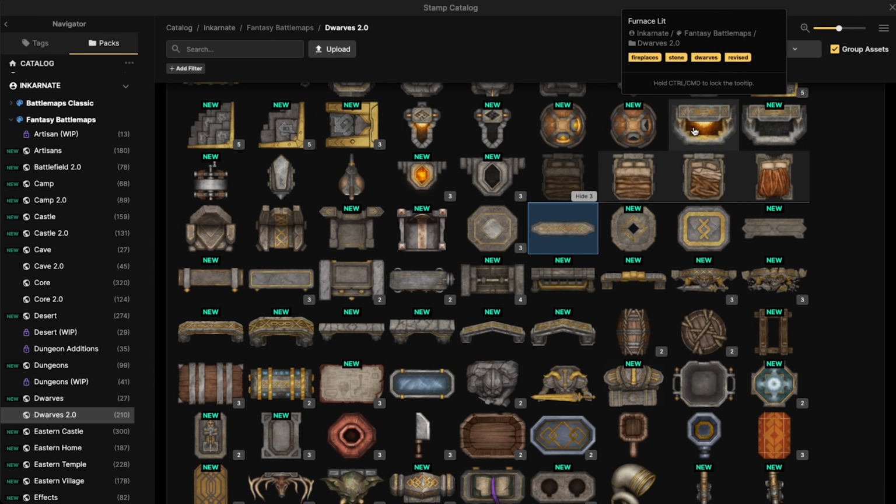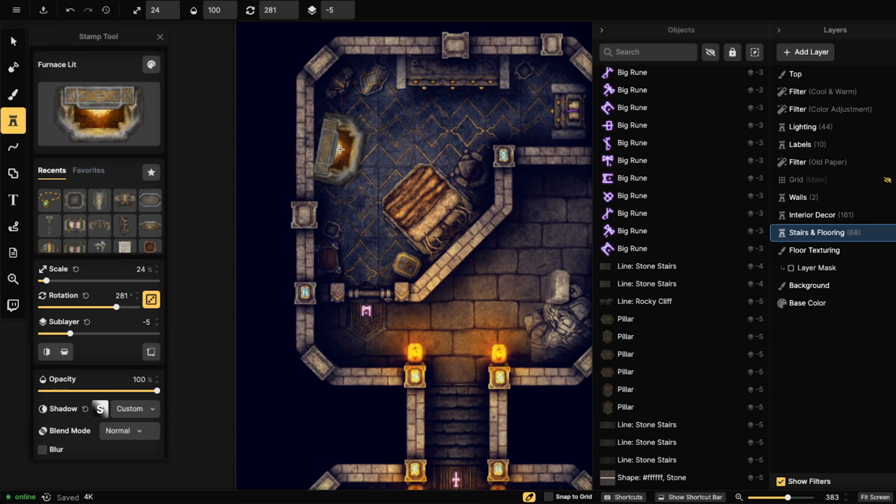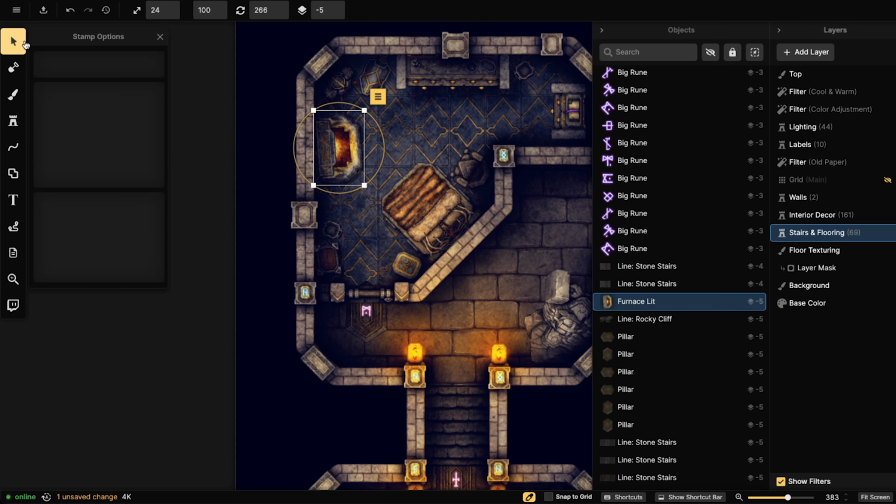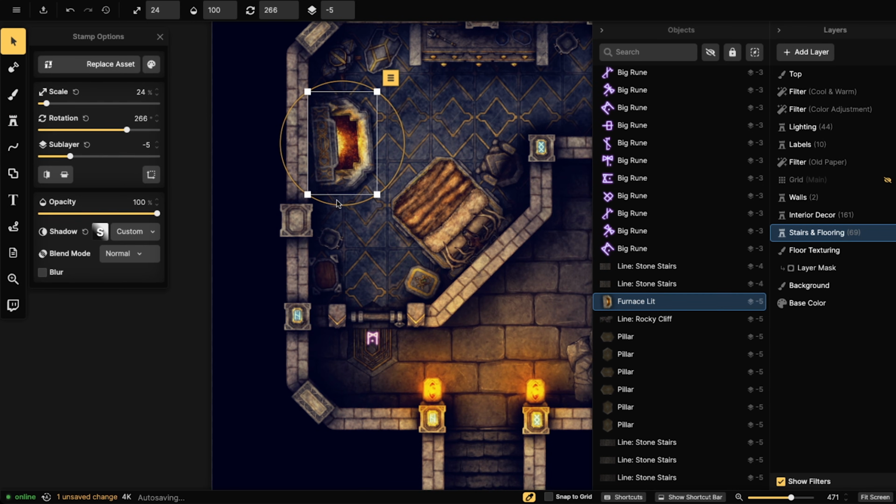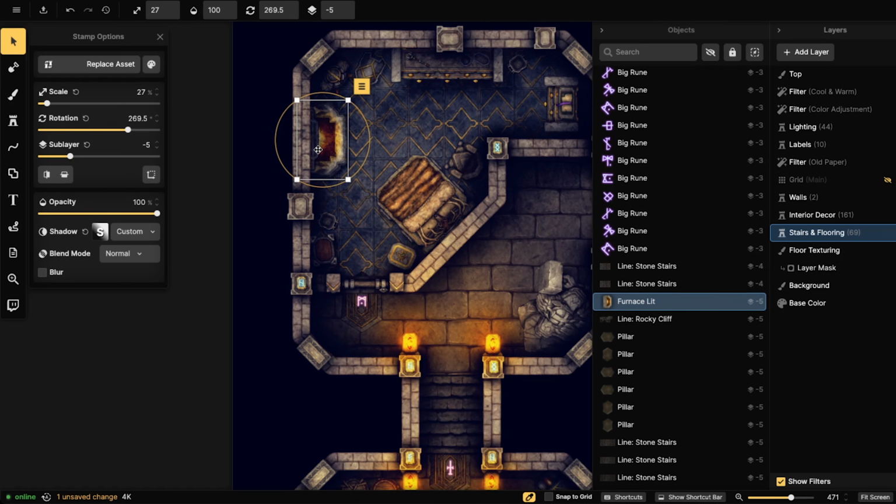So we can use this furnace lit right here. I'll just place it right here like this. This is a bit separate from my other layers. I'm going to push it all the way up against here like this, so that there's room. There we go. So I have that set up right there.